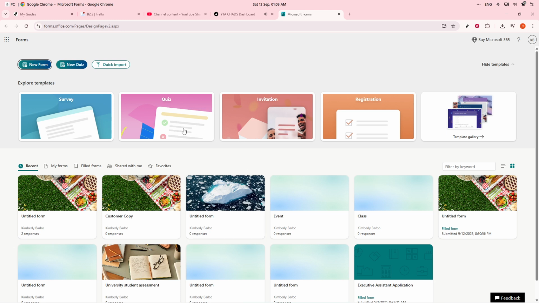Once you're there, sign in using your Microsoft account. This could be a work, school, or personal account, whatever you have handy. After logging in, go ahead and click on New Form. It's time to name your form.